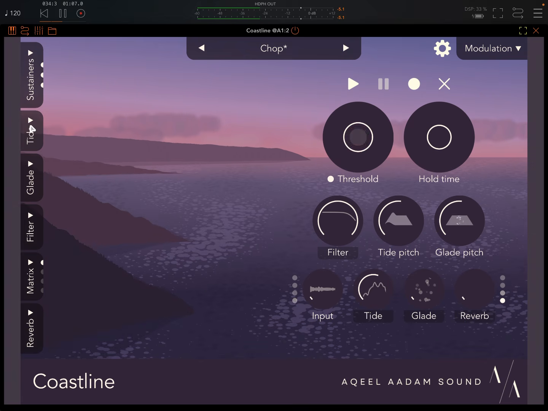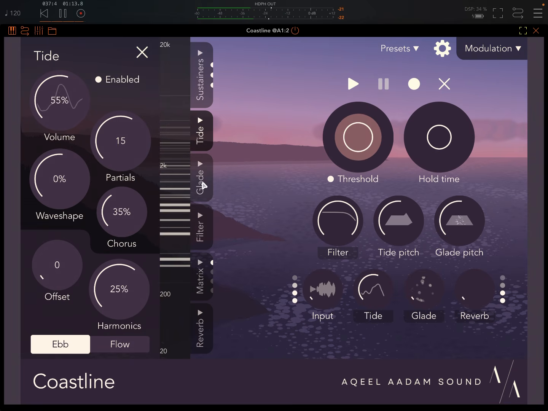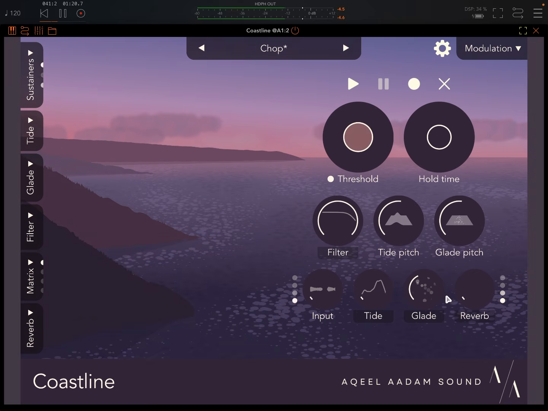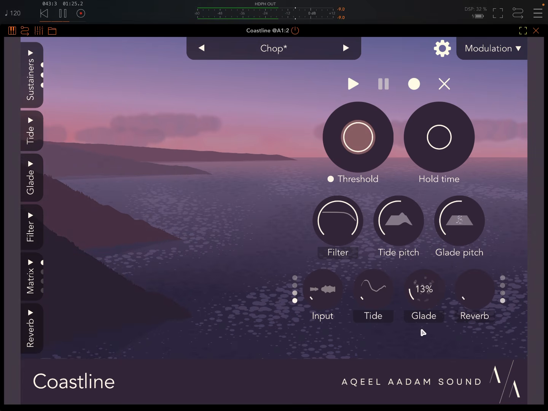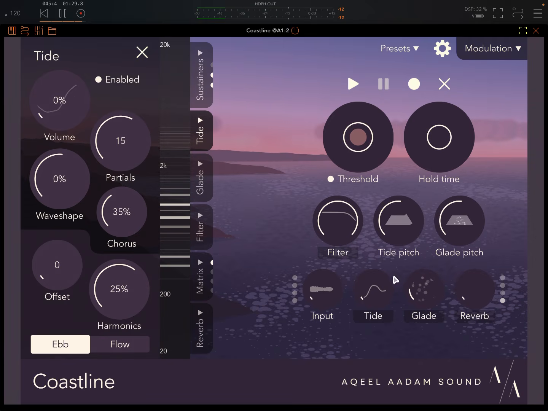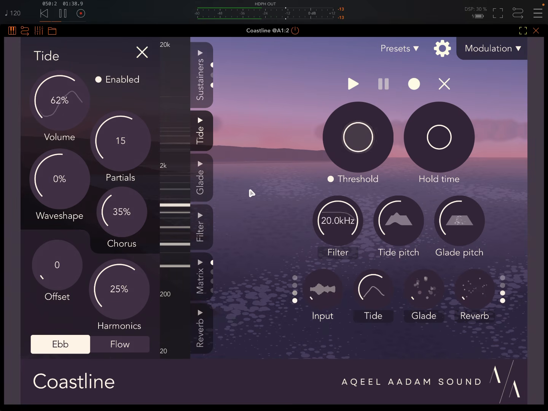And we can manipulate a lot of stuff about how that all sounds in this tide tab, right? Then here, Glade, this is this other algorithm, and that's a more granular type thing, right? And we can change how that sounds as well over here in the Glade section. For now, I'm just going to focus more on tide. And there's also a reverb here. And I'm just going to keep that off for now, and we'll look at that later.